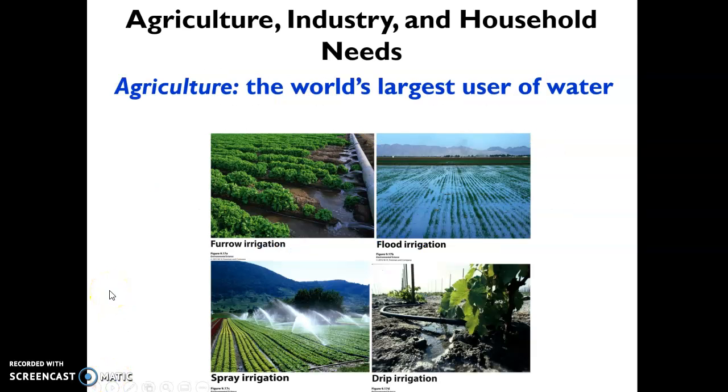Agriculture is the world's largest user of water. It's true in the United States and it's true globally. One of the reasons is that plants need water as a limiting nutrient for their growth. Different techniques can be used to water the crop plants, and they each vary in the amount of efficiency that can be found from each system.